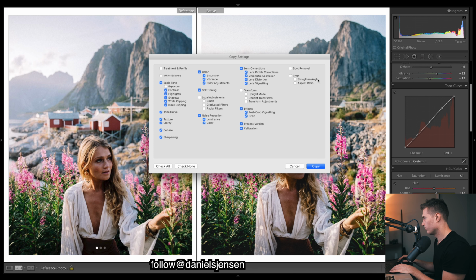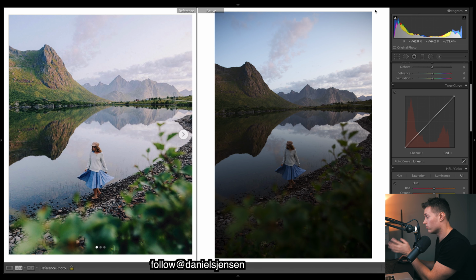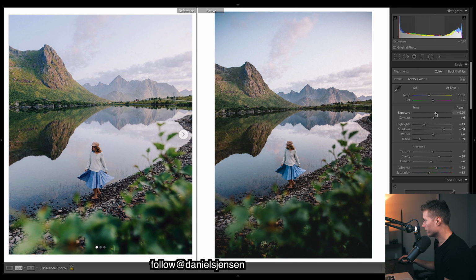Let's copy all these settings. Yep, copy. Now I have another image of his over here. So let's see how settings go from the previous edit onto this one. So let's paste settings. Okay, so let's broaden it. White balance, I might just cool it down a bit.